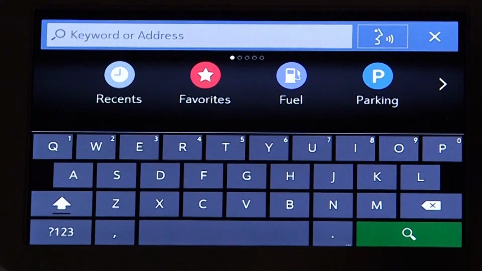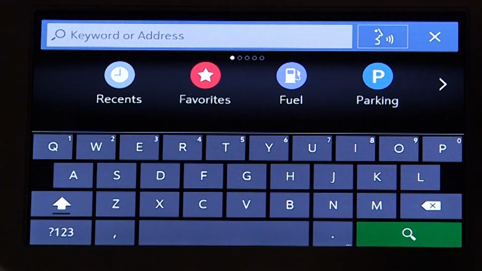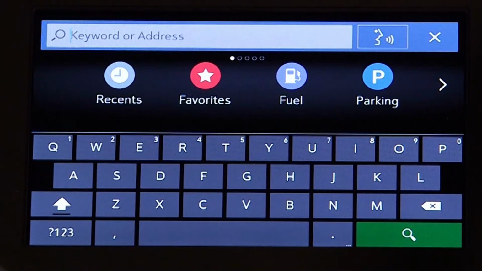Familiarise yourself with all the options before driving and only operate the system if road and traffic conditions allow you to do so safely. For full instructions, refer to your owner's handbook.